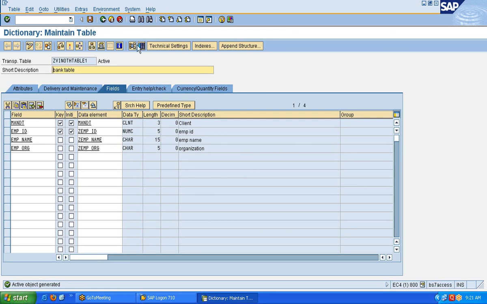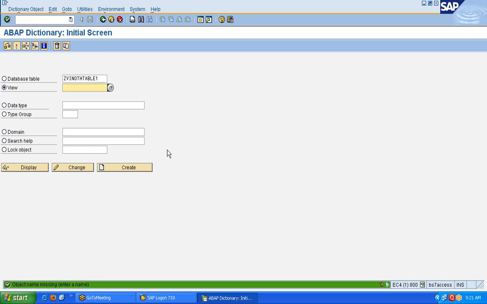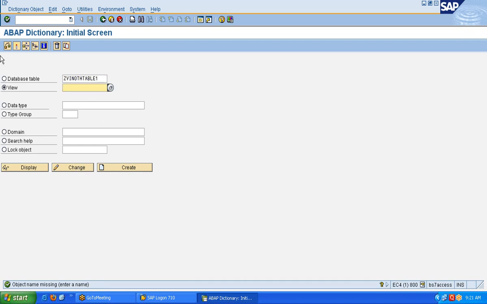I have written this content. Then I tried the maintenance view, sir, but I could not see the entry screen. Okay, fine. Just a minute. In the database table, go to the database table. Click on the database table radio button. Go in change mode.